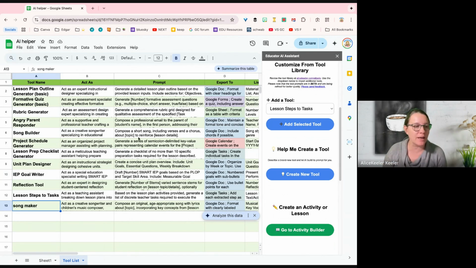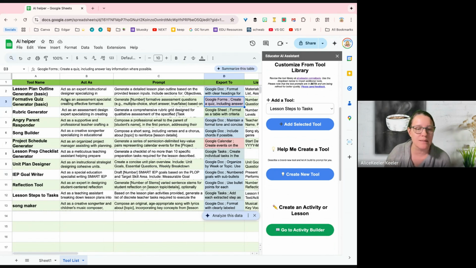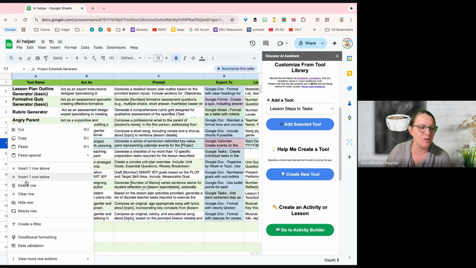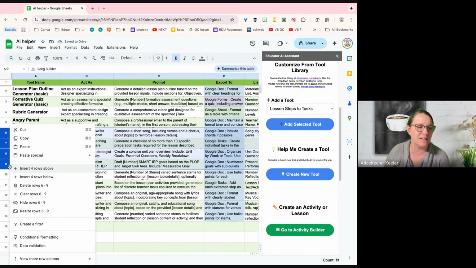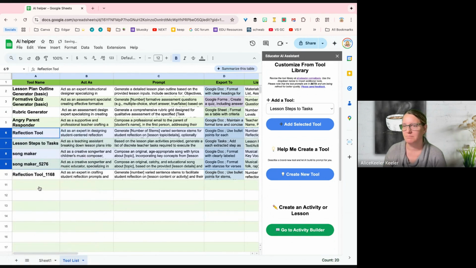And if you don't like a tool, like, I'm not using project schedule generator, which you'll notice updates Google Calendar. This one updates Google Sheets, Google Forms. I also have ones that update Google Tasks, like all the things. If you just don't like it, you can literally just delete it. You know, like, I don't want any of these. Delete them. Okay. Your own, 100% customizable.